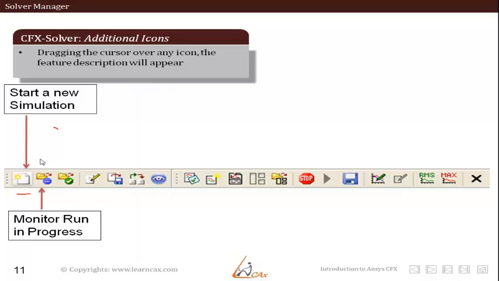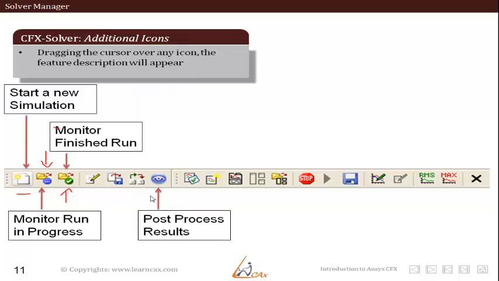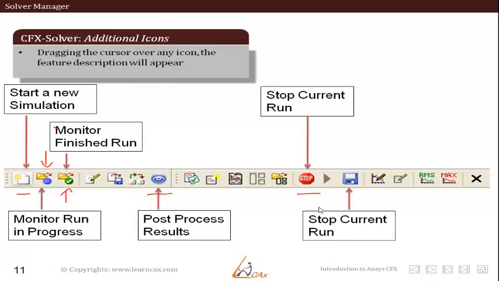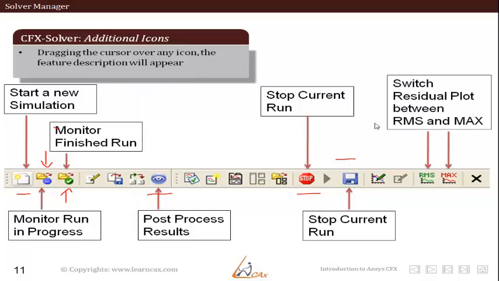Then the next icon is for monitoring run progress. Next icon is for monitoring finished run. After this, the icon of the eye shape shows post-process results, which opens CFD Post. You can stop the current run by using this stop icon. You can stop the current run in order to save as well by using the save icon. And we can switch between RMS residuals and maximum residuals by switching these two buttons.